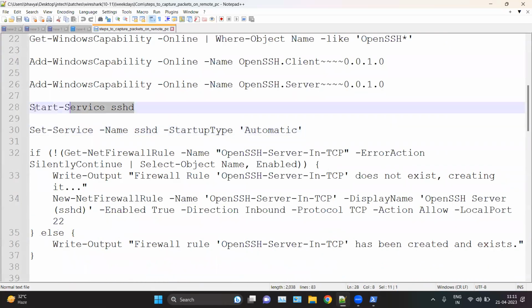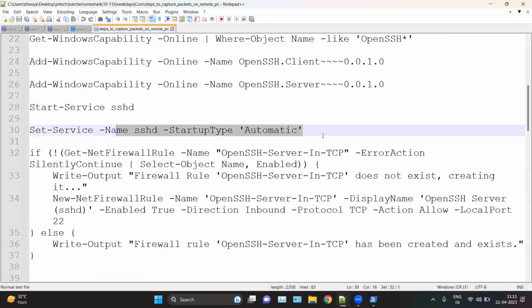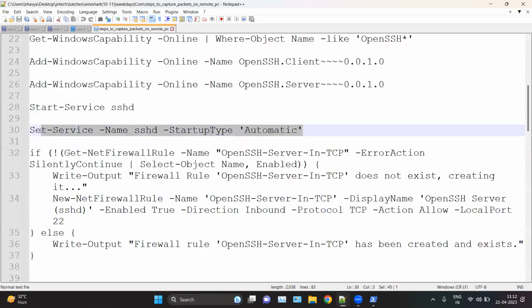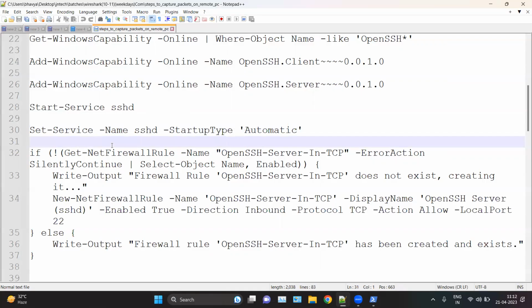This one is to start the service. And this command is to make the SSH service start on startup. So whenever you start your computer, the SSH service will automatically start in the boot up process. That's why we are using this command. You can skip this one if you don't want to run SSH on startup. Otherwise, you can apply this.